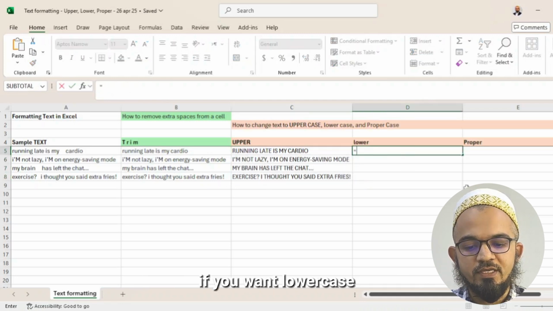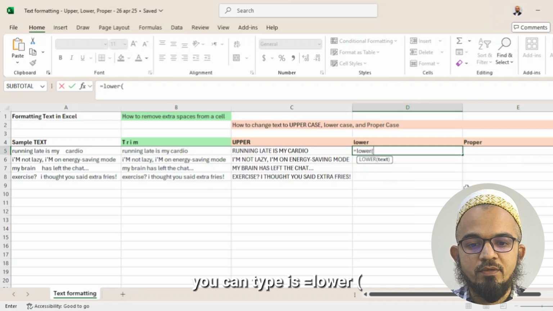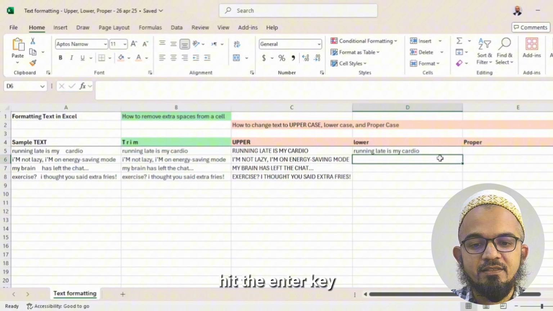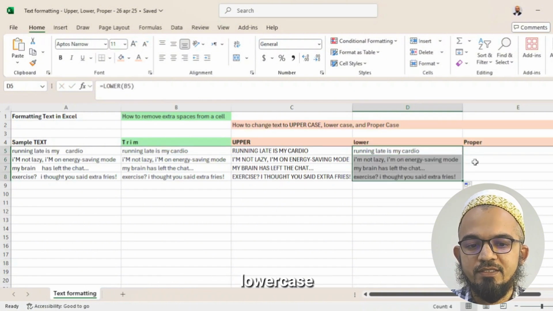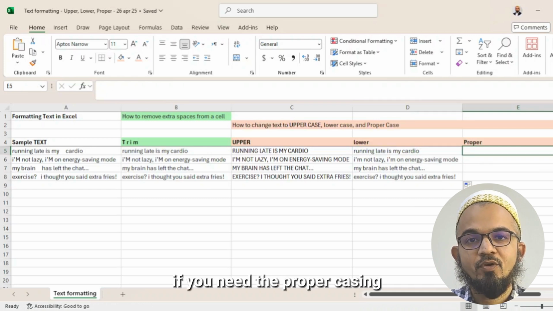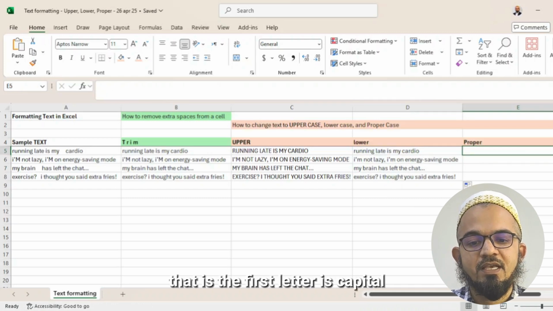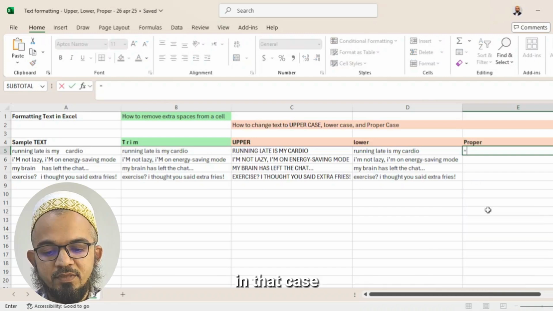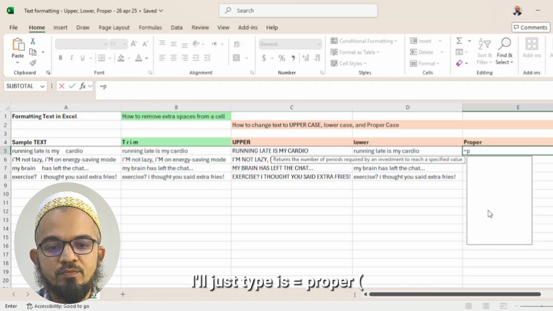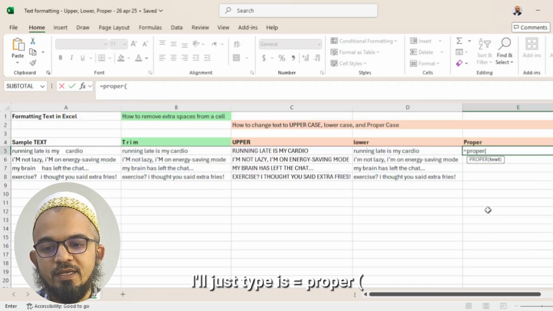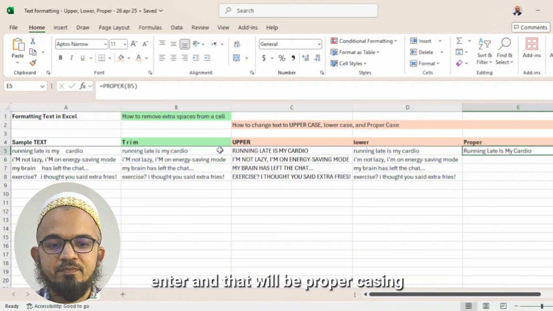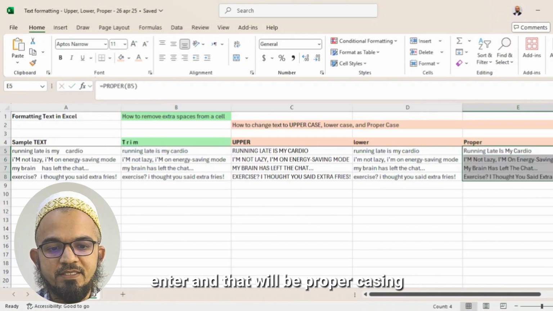Similarly, if you want lowercase, you can type equal to lower, open bracket, and select the cell where your text is. Hit the enter key, and then the entire text will be converted into lowercase. And finally, if you need the proper casing, that is the first letter is capital and the rest of the alphabets are in small, in that case, I'll just type equal to proper, open bracket, select the cell which contains your text, enter, and that will be proper casing.